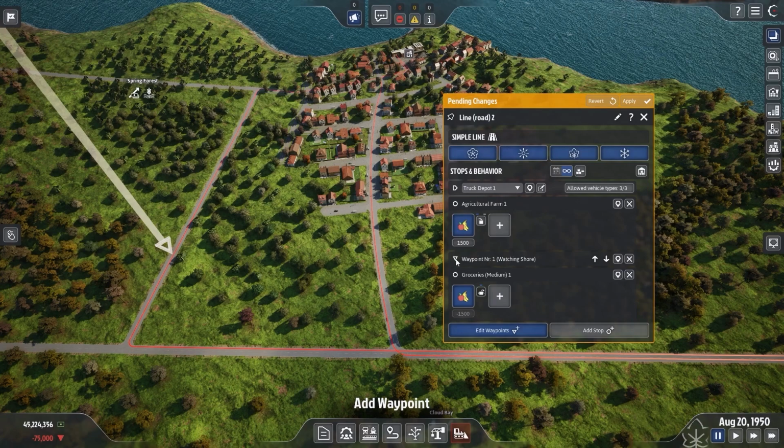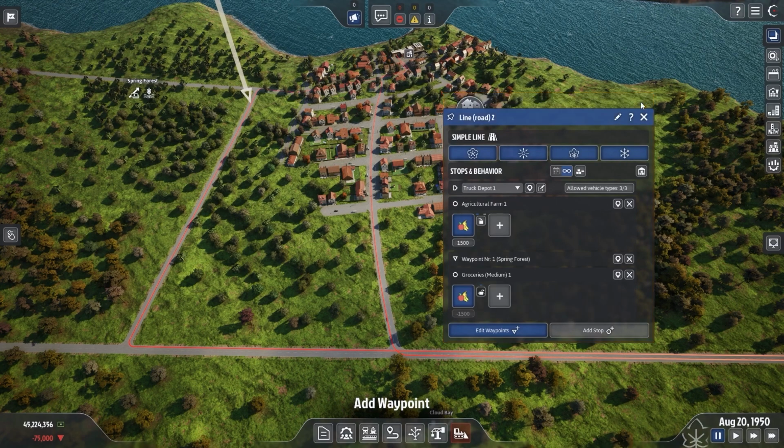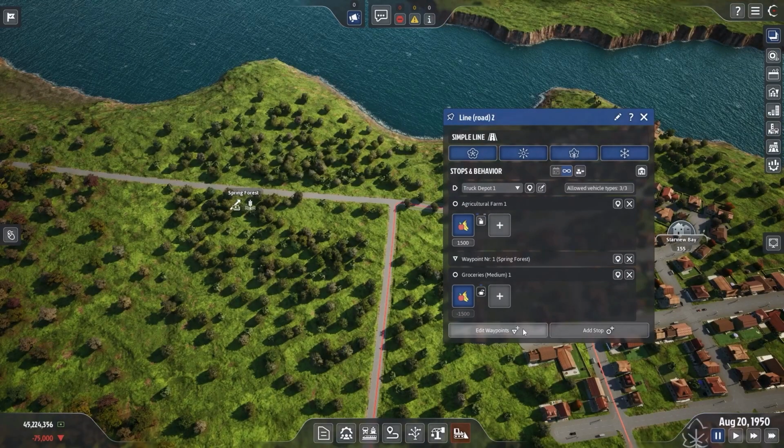Please note that waypoints can only be placed in between stops. You cannot set waypoints before the first stop or after the last stop. To change the position of an existing waypoint, simply click and drag it somewhere else. Just like normal stops, waypoints can be located and deleted within the line window.